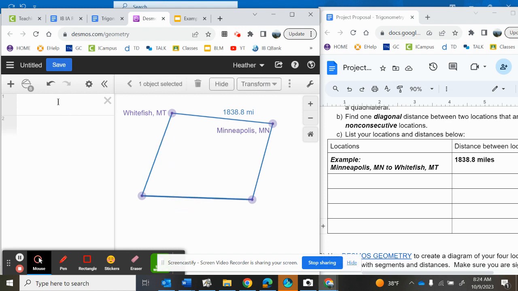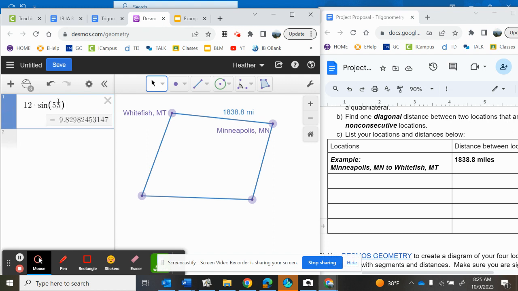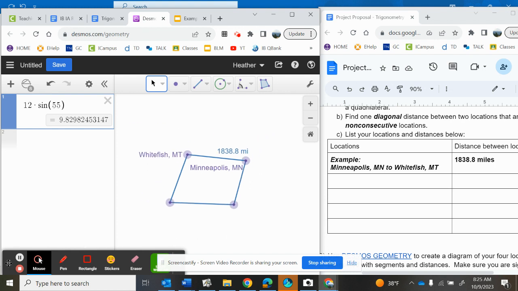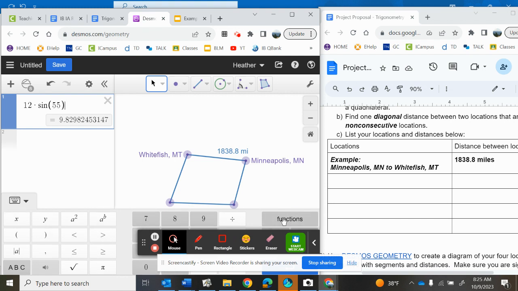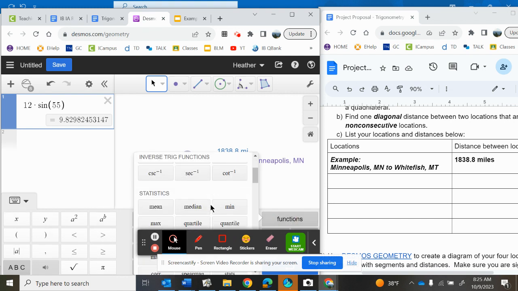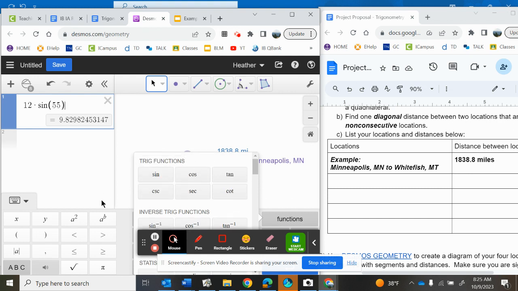The other great piece of this geometry link in Desmos is that I can do the same calculations as the graphing calculator of Desmos. For example, if I wanted to type 12 times the sine of, say, 55 degrees, I can do the trigonometry, I can do all kinds of calculations. If I move this out of the way, you can see that the toolbar is still there. All the awesome functions that we've been working with in trigonometry are right here.